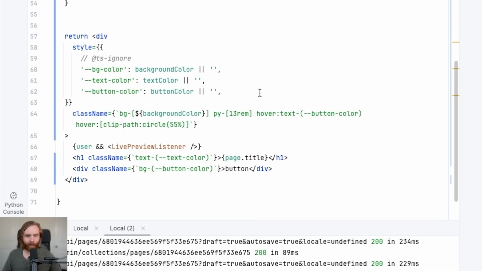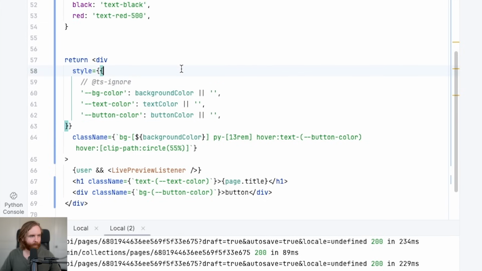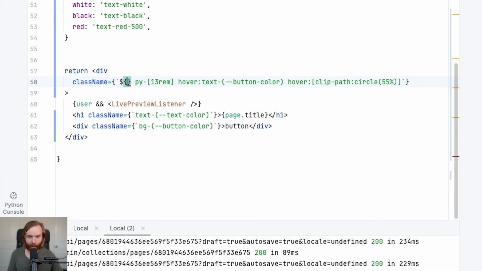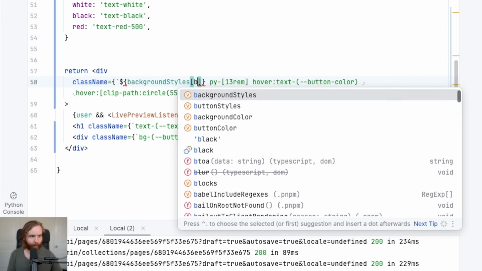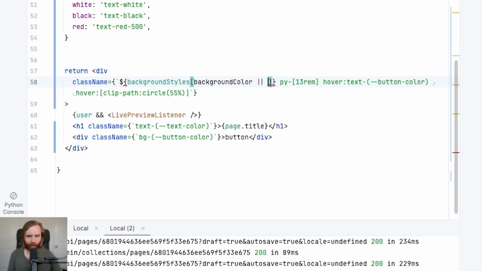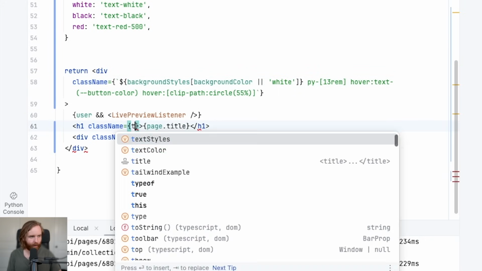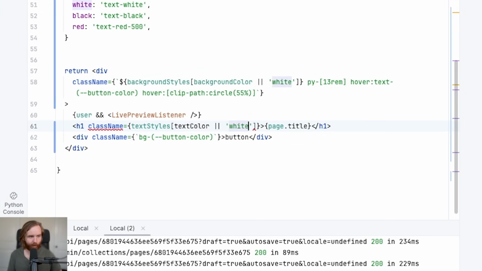Then we can add these in as class names using typical object notation. So I'm going to get rid of our style attribute here, get rid of this class name that's not doing anything for us, but in its place, we're going to include our background styles, which will take our background color and we'll give it a default value of white. Then in our H1, we will do our text styles with our text color with a default of white.